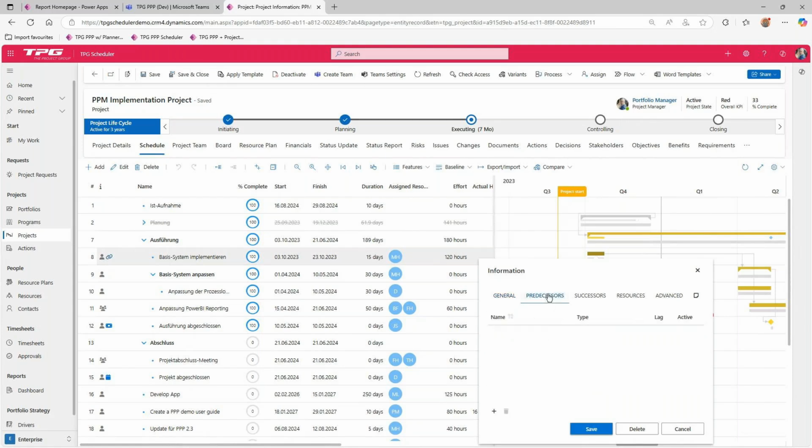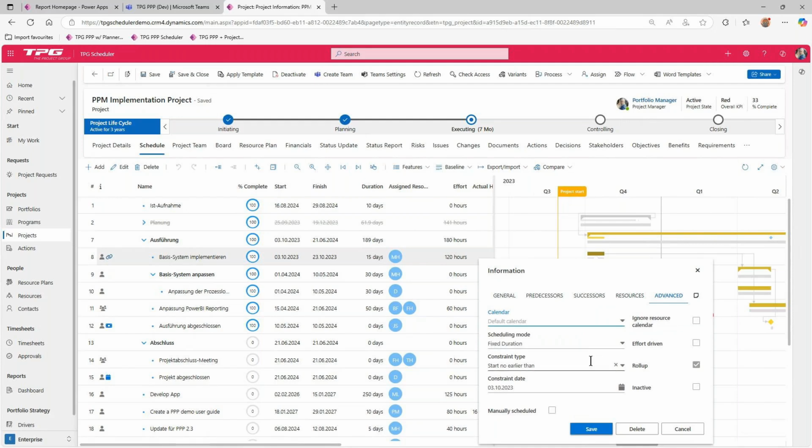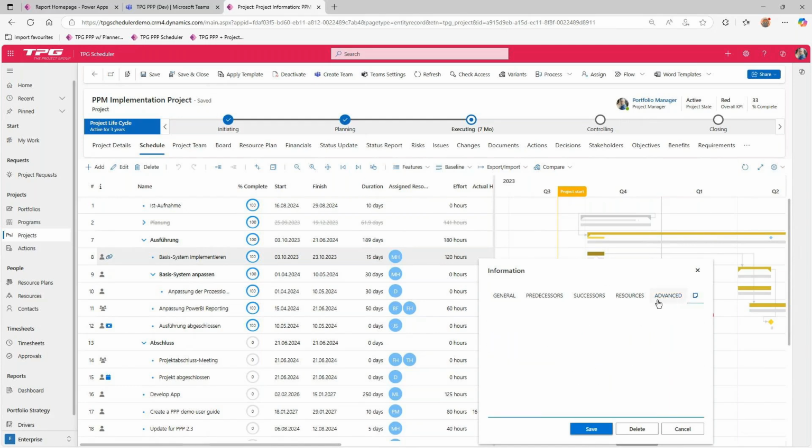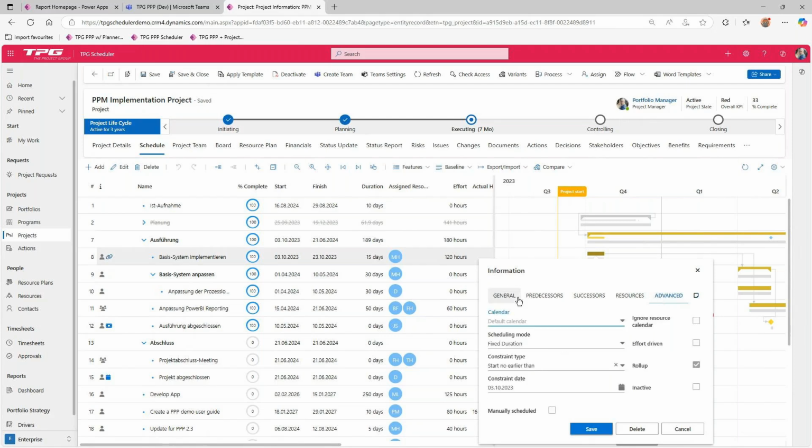Here's predecessors, successors I can add in here. I can add resources and assign them to tasks. There's more advanced options, like what type of scheduling mode are we using? Is it effort driven? Do I want to ignore resource calendars? I can also add notes to this particular item. So we have a load of additional capabilities.